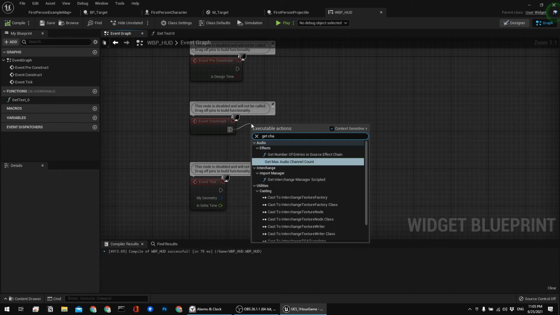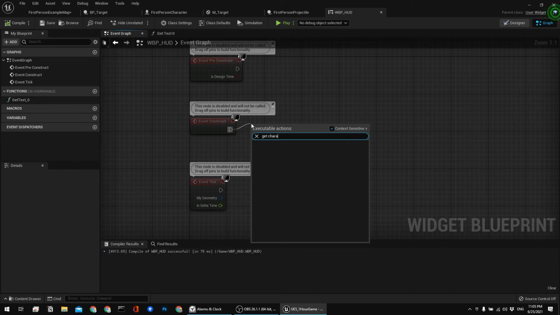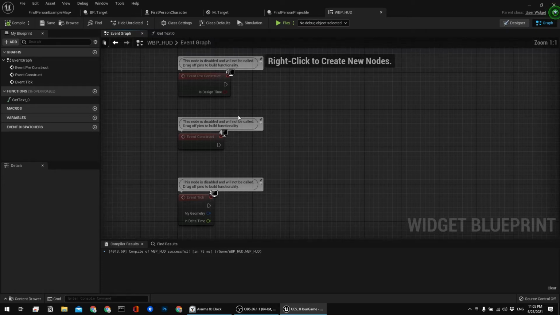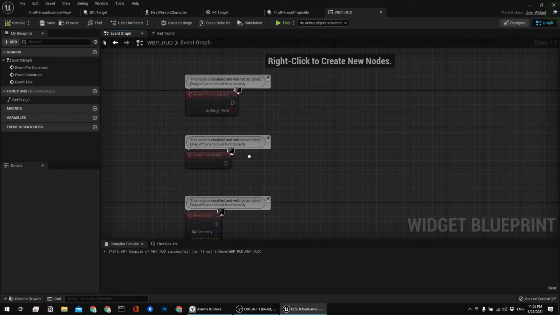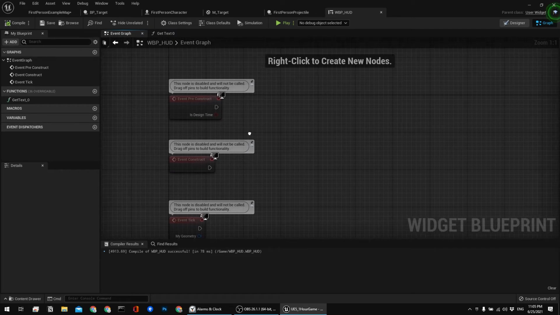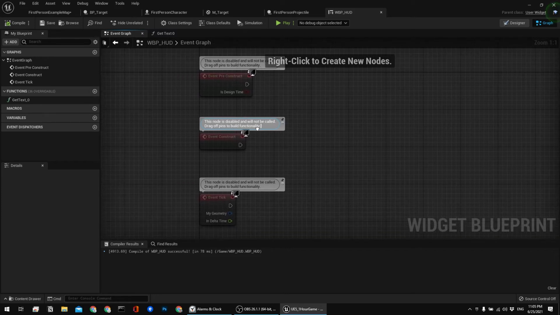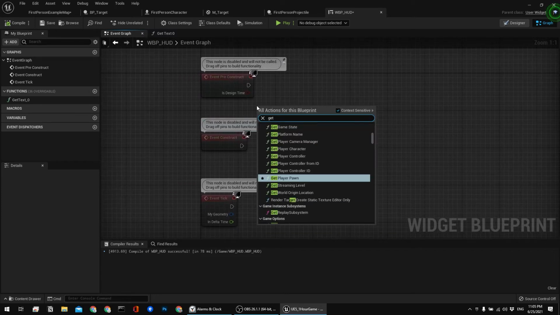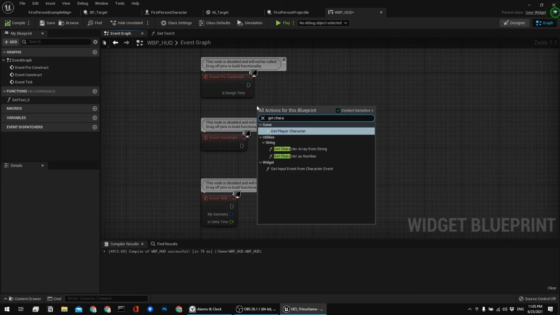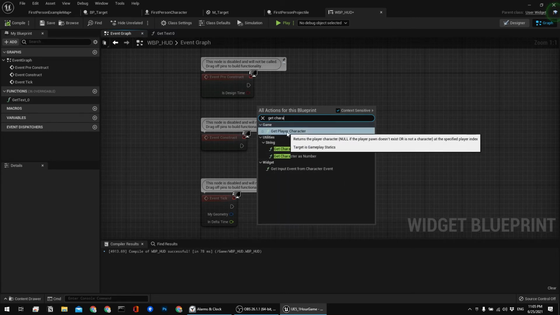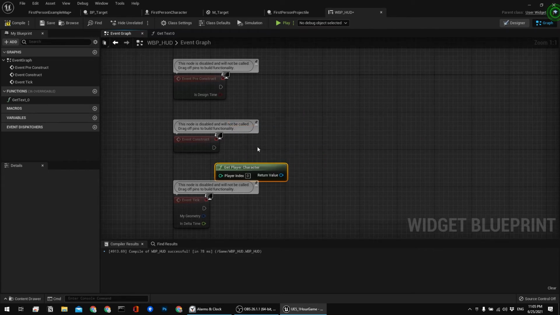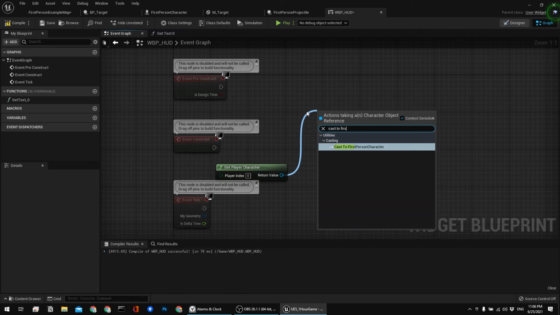Okay, so get player, get character. Why I can't get character? Weird. Oh, actually, I can do it in other way. Maybe no, sorry. Get character, get player character. Sorry, there it is. I was probably typing something incorrectly. Get player character, cast to first person character.